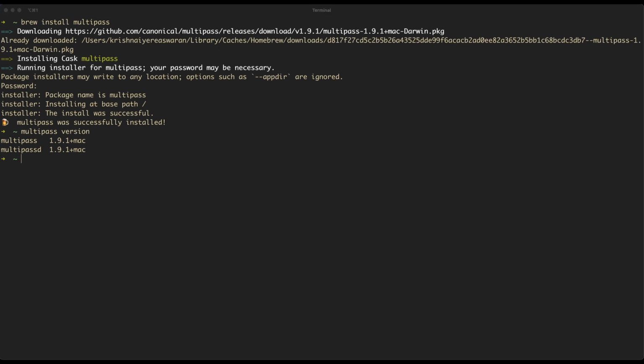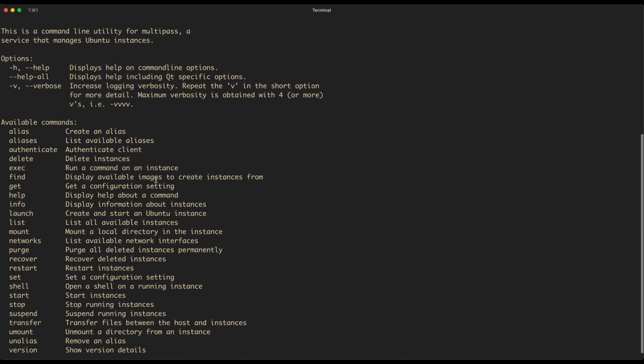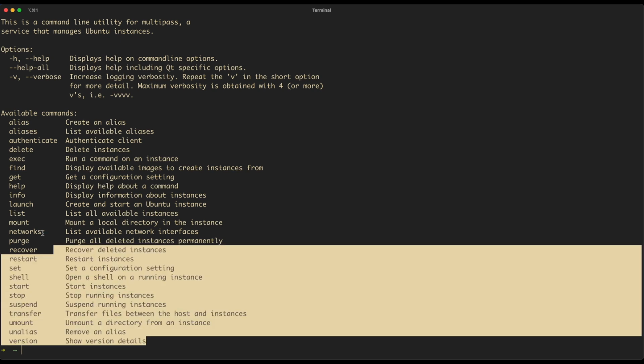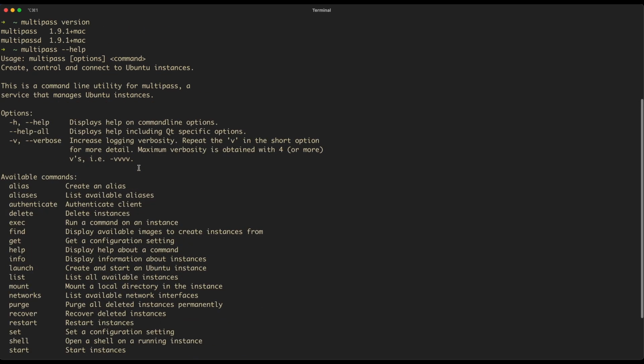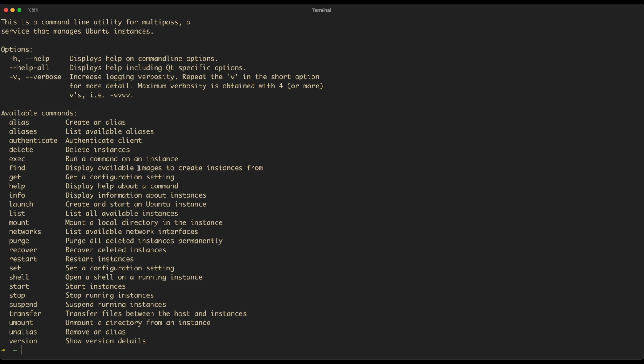Now let's also take a look at what options are available for the Multipass CLI using the help flag. And as you can see, there are certain options available for this version of Multipass. Please note that this may change based on your version.